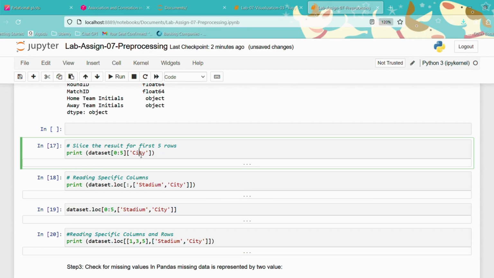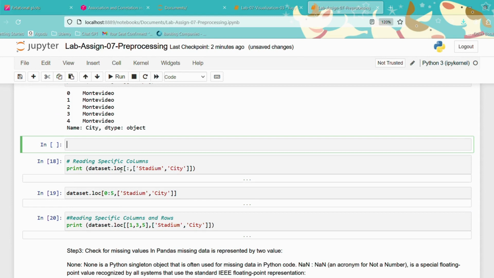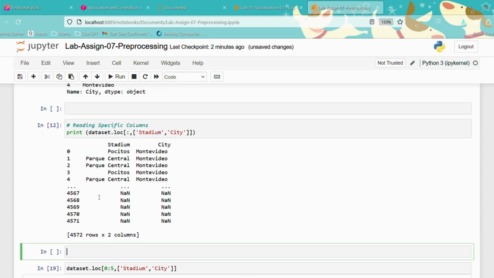Now, if you have to select data for the city column and for the first 5 rows, execute this command, and you will see the first 5 rows from the city column only. Now the loc function will display data for these 2 columns, and see, this is the slice operator. Here, as we have not mentioned start and end, by default it will display data for all rows in the data frame for these 2 columns. So like this will be the output.